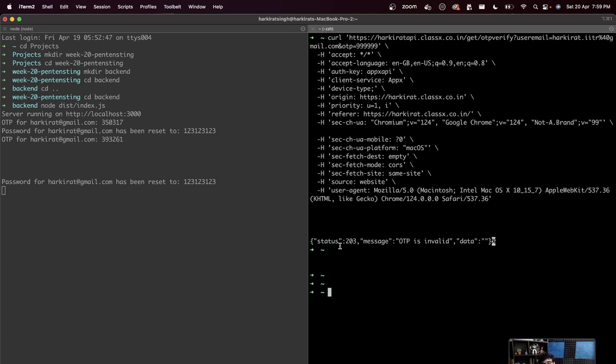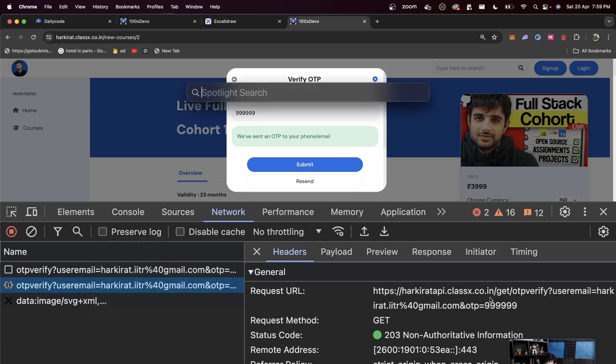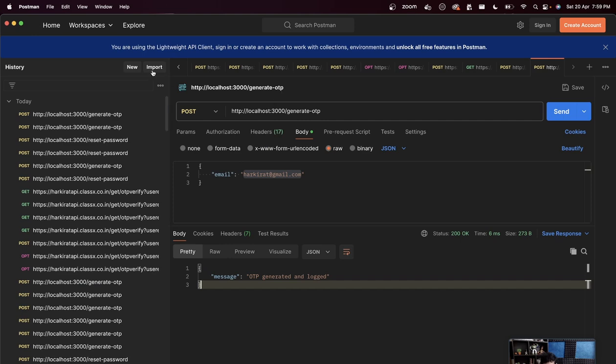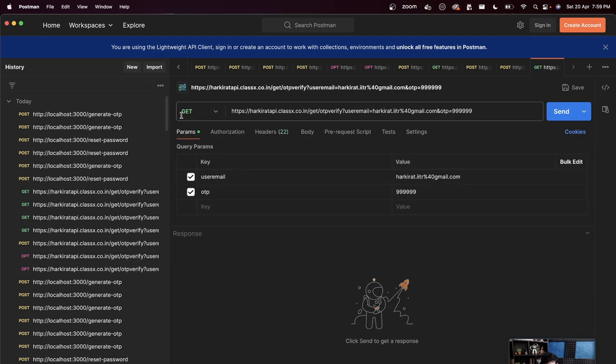I can also import this into Postman. So what can I do? Right click, copy as curl. Make sure you're copying the right request if you're trying this with me. Go to Postman, click on import, paste the curl over here. And you should see GET, and everything is populated for you. Okay, this is the request that was going out.